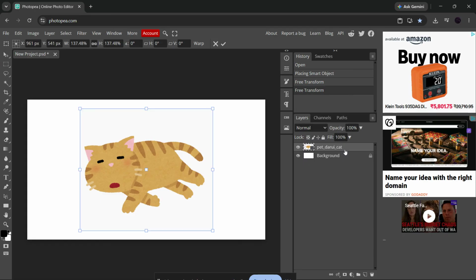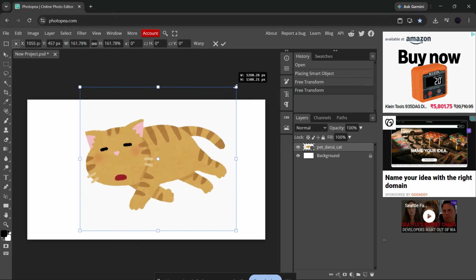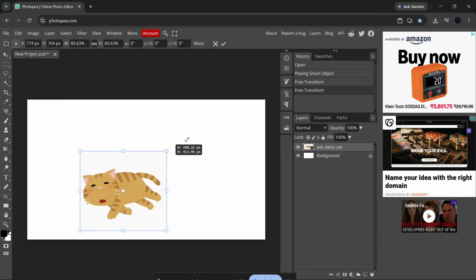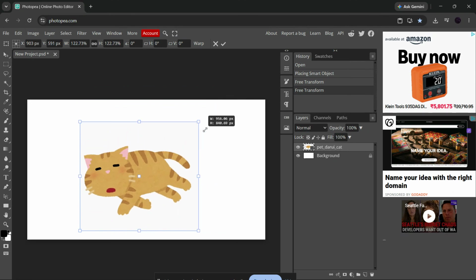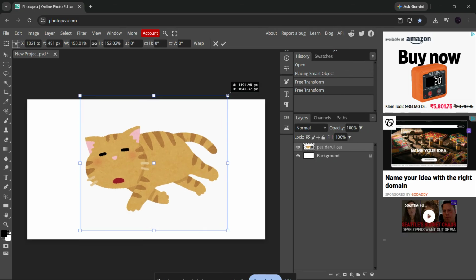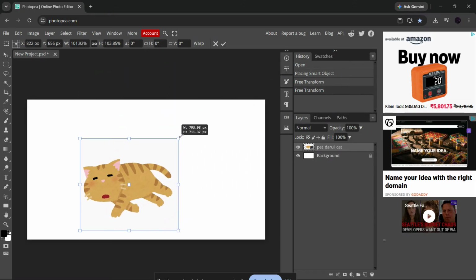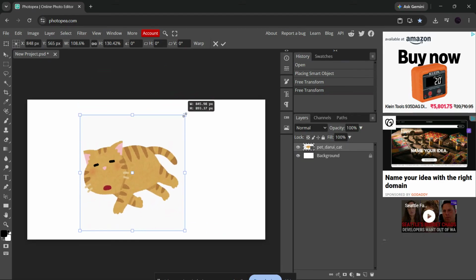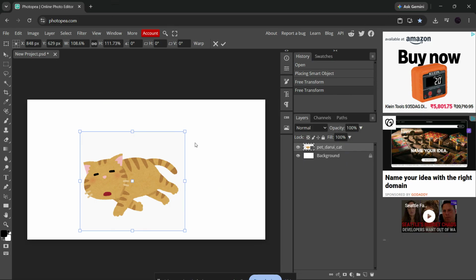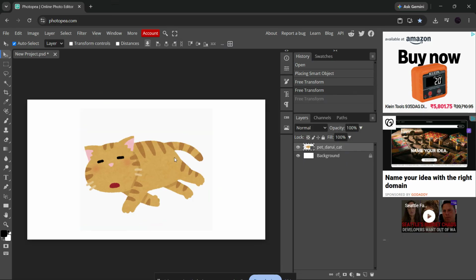Once Free Transform is active, click and drag any corner handle to resize the object. If you want to keep the proportions locked so the image doesn't get stretched, hold Shift while dragging a corner. That keeps the width and height balanced as you scale. If you want to resize from the center instead of from one edge, hold Option on Mac or Alt on Windows while dragging. That's a really useful trick when you want to make a design element bigger or smaller while keeping it centered.